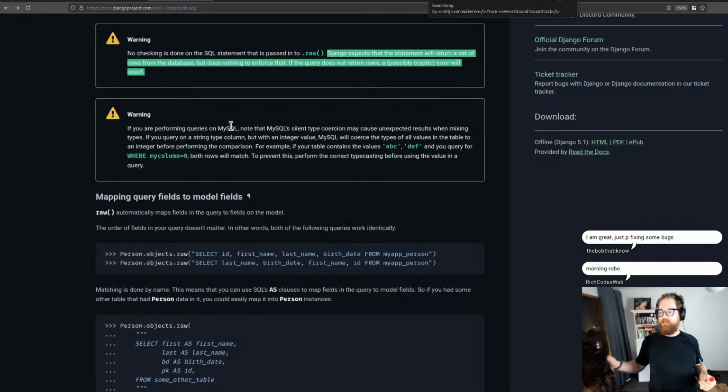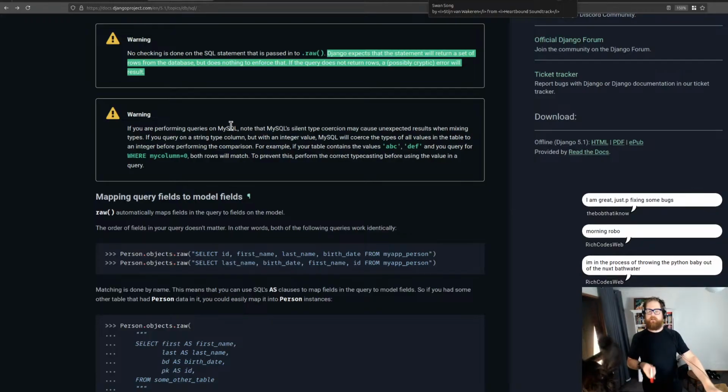Alright, cool. And hey, Rich Coats Web, how are you going? You're in the process of throwing the Python baby out with the Nux bathwater. Fair enough. Just one of those days, or are you refactoring?